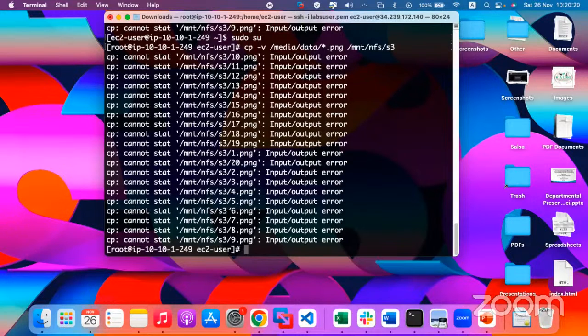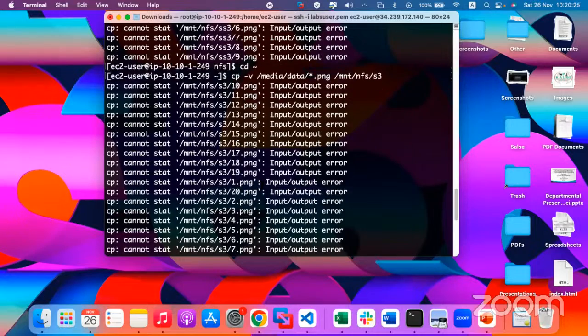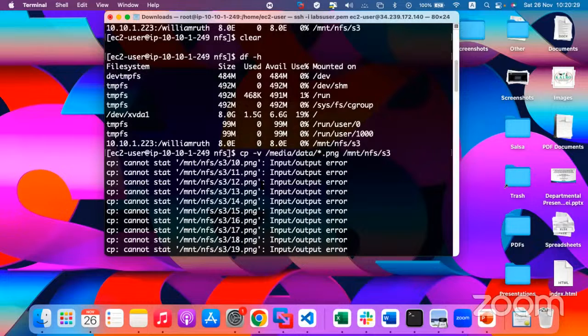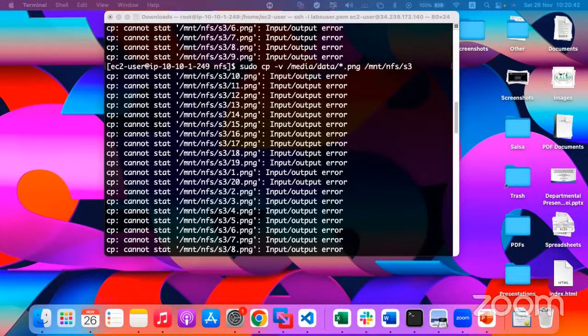So this should be an error that is related to what has been mounted. I don't know whether you're putting the, but I'll check on it. I'll repeat the whole command and check on it. Anyways, let me share my screen again.